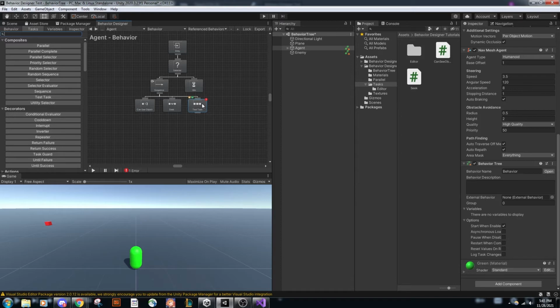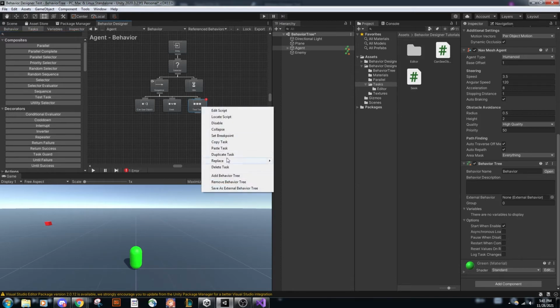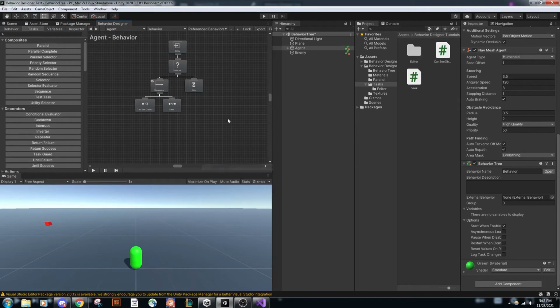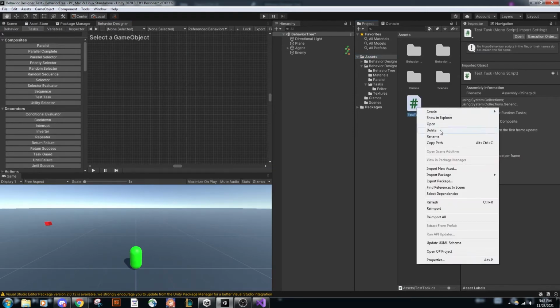And so just like that, you can design all of your different tasks. So I'm going to go ahead and delete that task, go back to assets and delete this test task because, well, that was just kind of to show you exactly how you would start designing it.